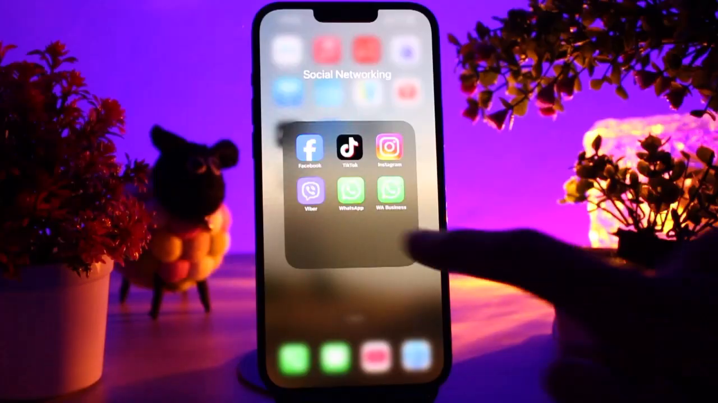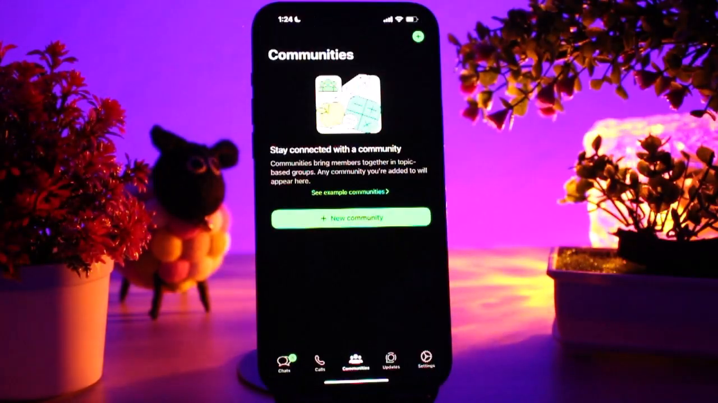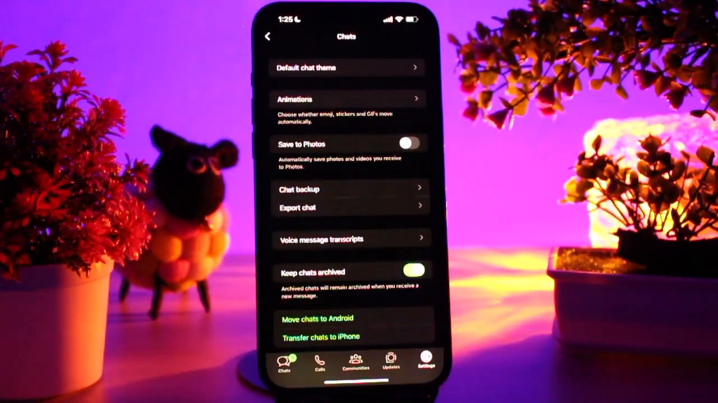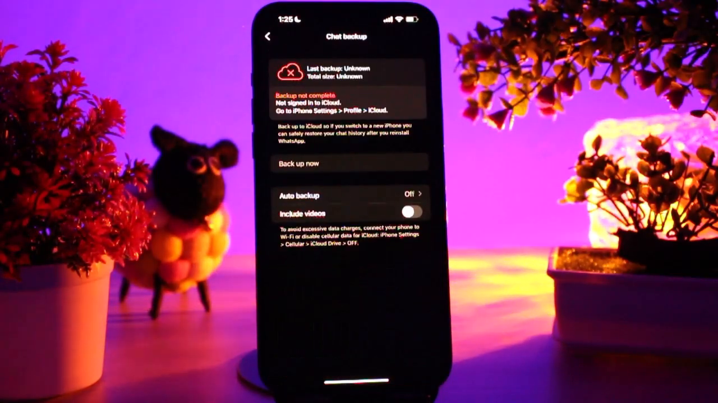Open your WhatsApp Messenger. In the bottom right corner, you will see Settings. Tap on that. Tap on Chats. Tap on Chat Backup. Here you will see the date and time of your last backup, whether it's on iCloud in iPhone, Google Drive in Android.